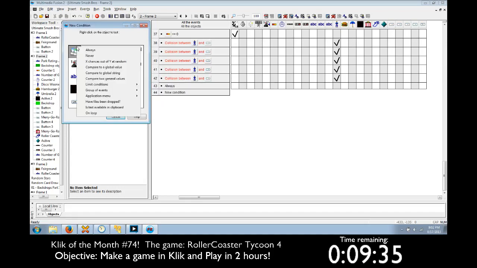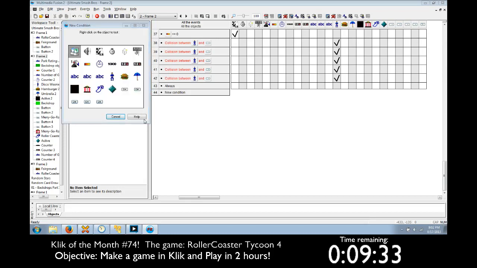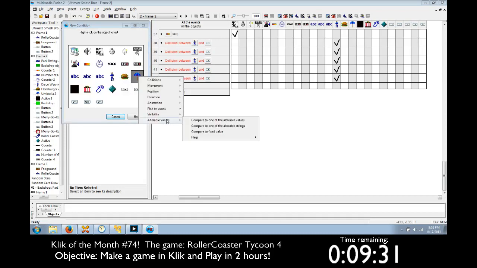I have to wonder where the alterable values are. Unless I've just gone mad. Oh, maybe it's in the thing called alterable values. Well, I guess that answers my question. I have gone mad. Although I already knew that, so it's no surprise to me. Alterable value.